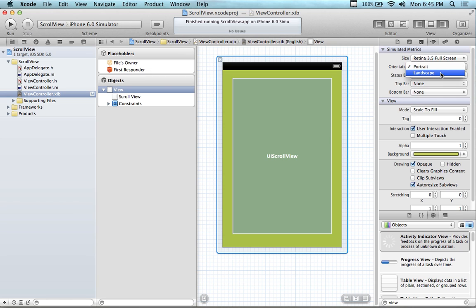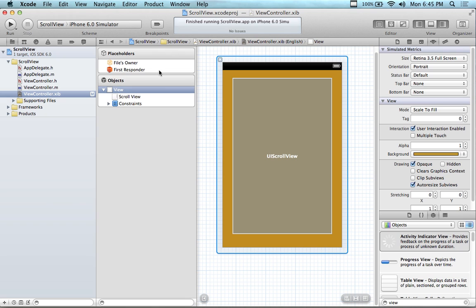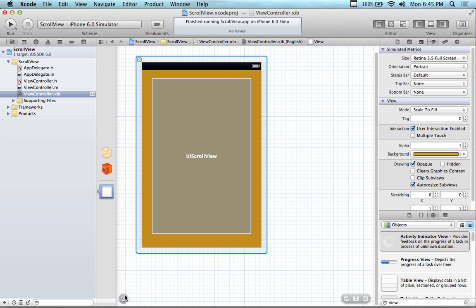I can also change the orientation from portrait to landscape. I can change the background color here. In fact, I can make it a little bit more orange looking if I want to. If I want to get rid of this piece here that I was showing you before, I just click on the little arrow down here on the bottom. Gets rid of it.